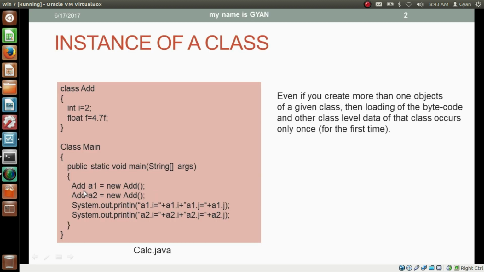In this video, we will learn about more than one instance of a class and garbage objects. You can see here we are creating more than one object using the new operator. From the previous video, we know that whenever we create an object of a class, the bytecode of that class and other class level data gets loaded into the method area. But if you create more than one object of a given class, the class level data and the corresponding bytecode get loaded into the method area only once. So even if you create more than one object of a given class, the loading of the bytecode and other class level data occurs only once, that is, for the first time.